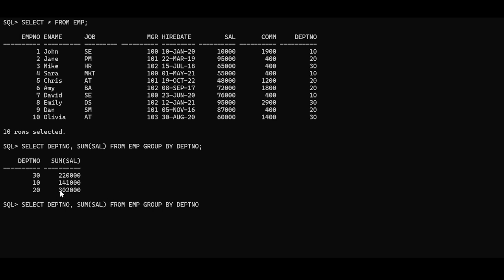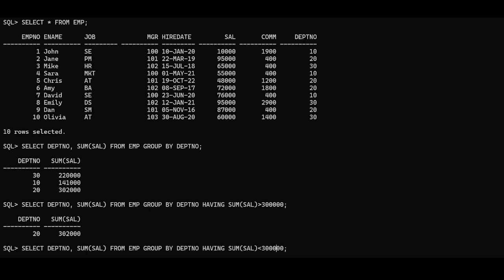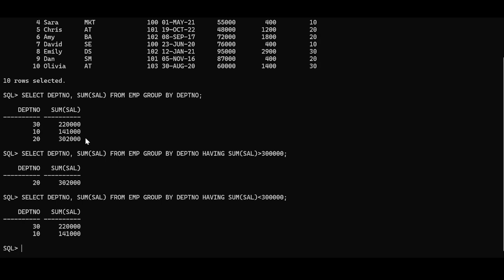Let us say that I want to find if the particular department salary is greater than 3 lakhs. The particular department salary is greater than 3 lakhs. So I can use the having clause, sum of salaries greater than 3 lakhs. Or you want to find the sum of salaries lesser than 3 lakhs. This one, right? After grouping the data, if you want to again perform the filtering operations, you can just go for the having clause. That is the simple takeaway. Apart from that, there is nothing else you need to.